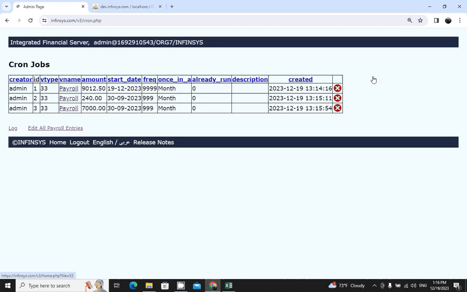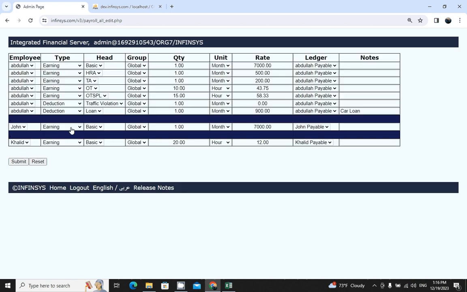So this is a scheduled task. Once it runs, the counter will change. And if you want to edit this, click edit. Next month you want to edit this. This month it ran only. Next month you want to edit. You don't want to add many things.